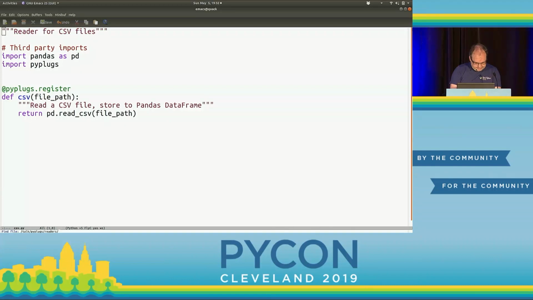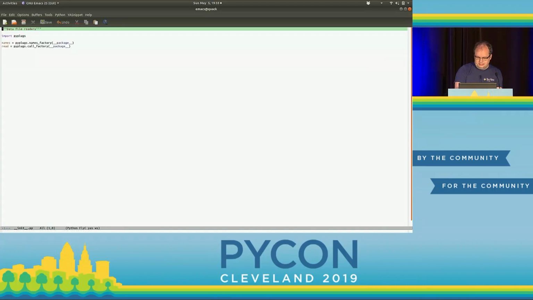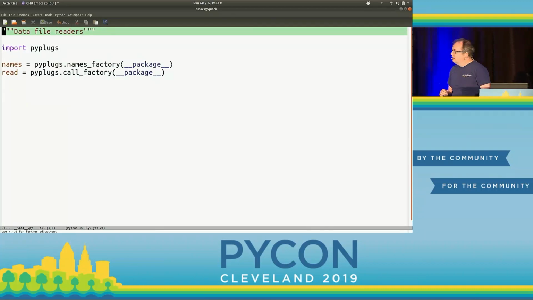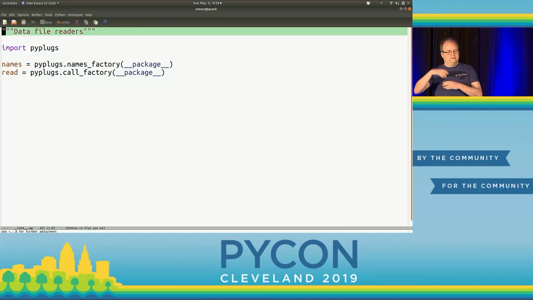And then in the readers __init__ file, so this is the one that defines the package, when I have the read function inside of there, that's just a call function, so call a plugin. So you can see there's a call factory that just creates call functions. So for readers, it's nice to call it read, makes it more humanized, I guess. The names factory would just list the available names that you have. There's a doc factory and things like this.